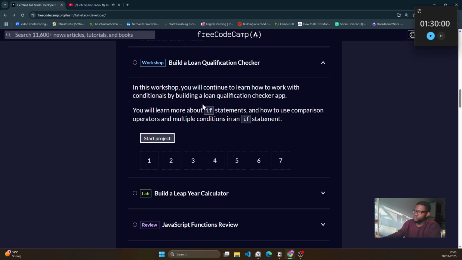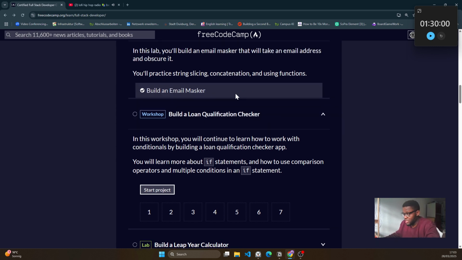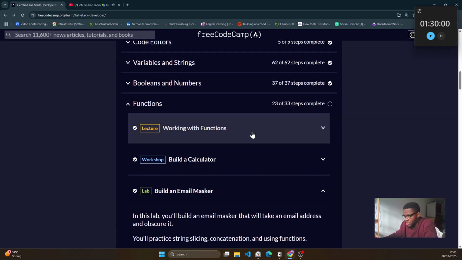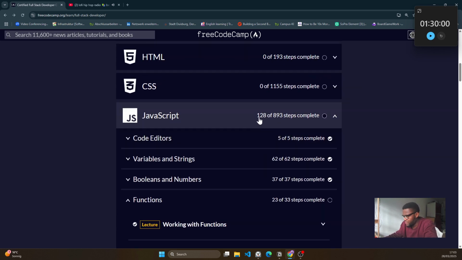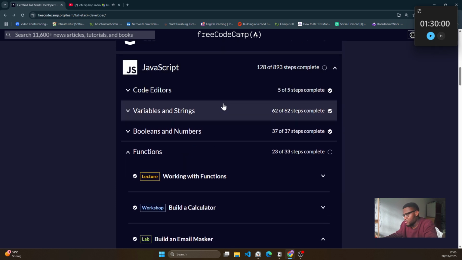So as I said, today I'm going to build a loan qualification checker on FreeCodeCamp. I'm still on my journey. Up to now, I've already done 122 steps. So basically, it remains more than 500 steps to complete the whole JavaScript course.